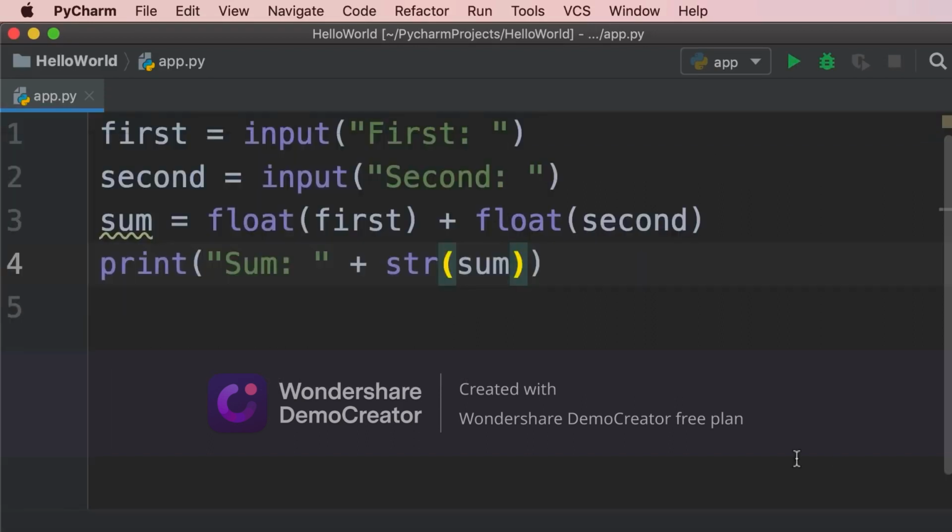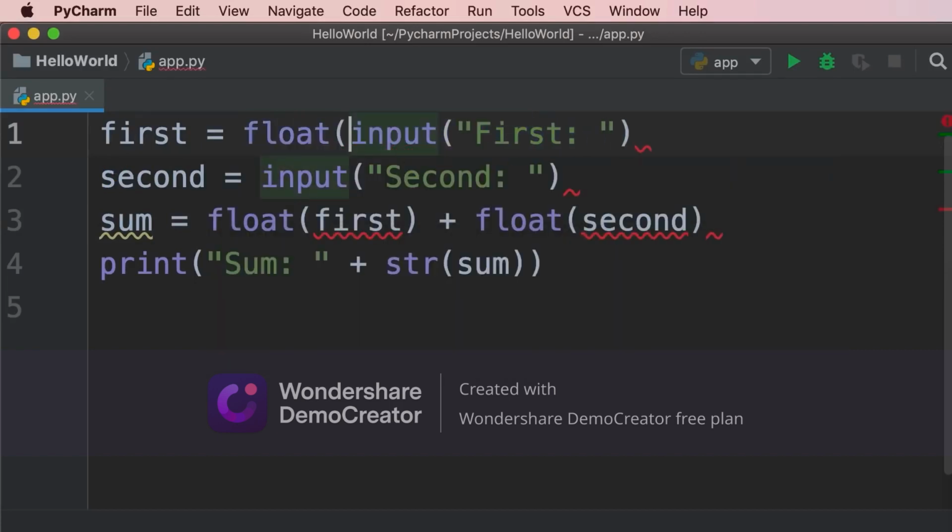And one last thing. In this example, I'm calling the float function at the time we want to calculate the sum of these 2 numbers, but this is not a requirement. We can call the float function over here. So this input function returns a string. We can pass that string to our float function. Take a look. So float, parentheses, like this. So the value that we're passing to the float function is the value that is returned from the input function.